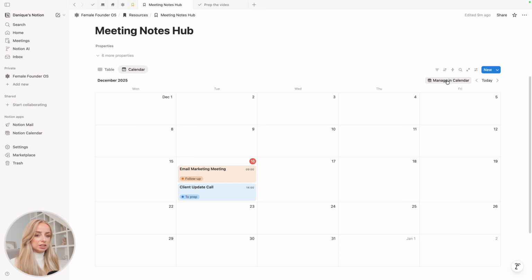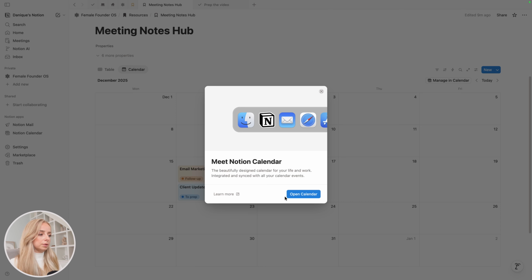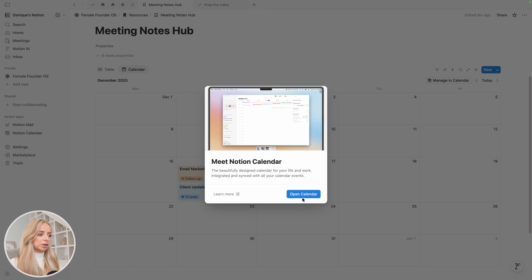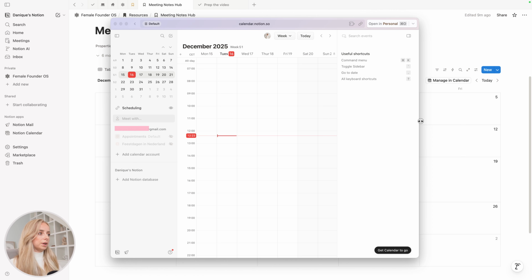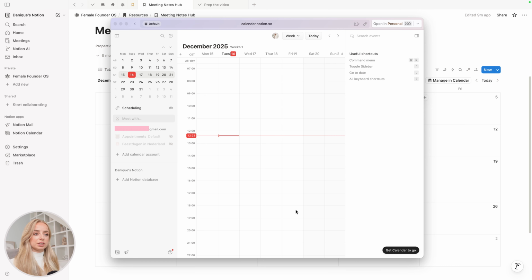And we can also manage this in our calendar. So Notion has their own Notion calendar. I'm just going to open this. I'm in a dummy Notion account right now, so I still need to set it up. Okay, there we are. So now we have our Notion calendar. This is literally just a calendar where you can add, for example, your Gmail account. So I have connected my Gmail calendar, my Google calendar, to this Notion calendar. So you can sync them, which I would really recommend you do.